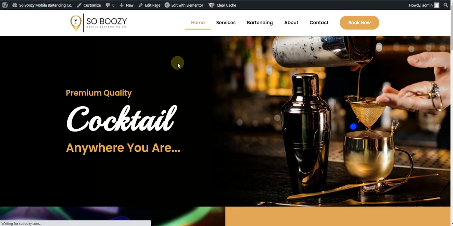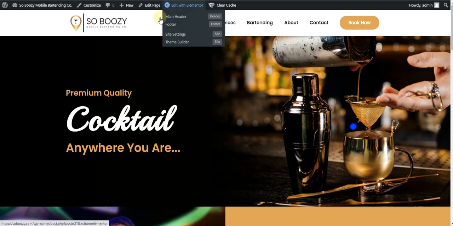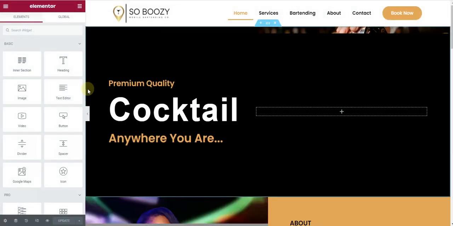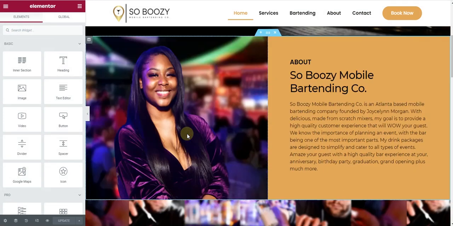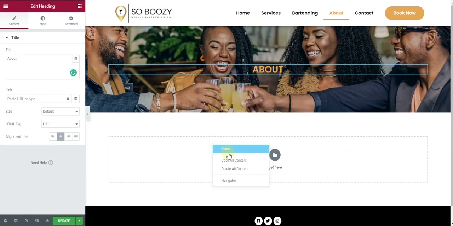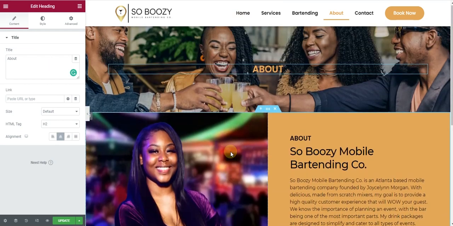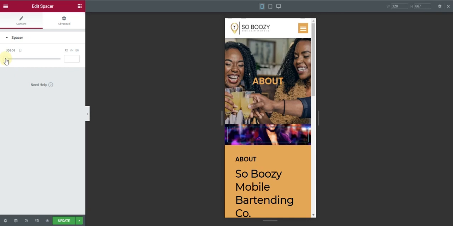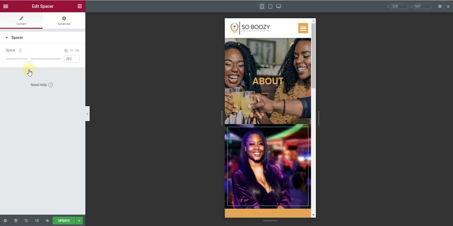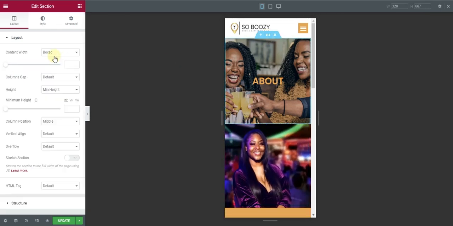I will go to the front end of the website on the home page, and I will click on edit with Elementor, and I will copy the about us section that I have created. So I will simply copy this section and I will paste this section right here. And now I will have to check the responsiveness. As you can see, my image is not looking fine on mobile. So I'll have to fix that.